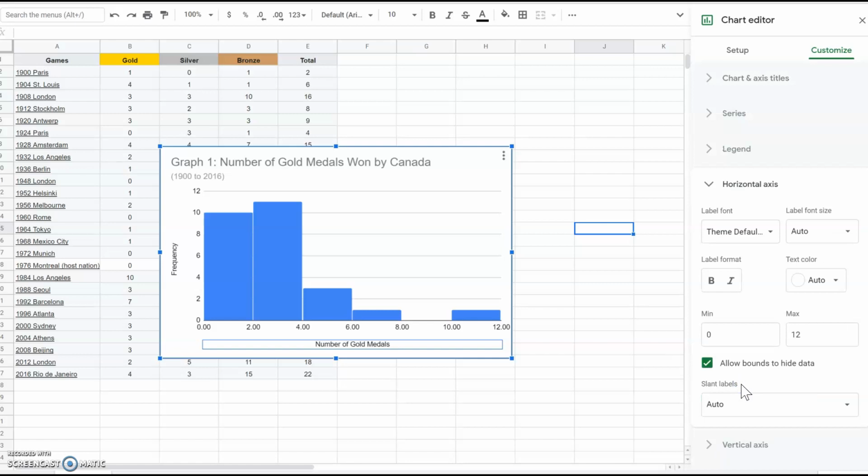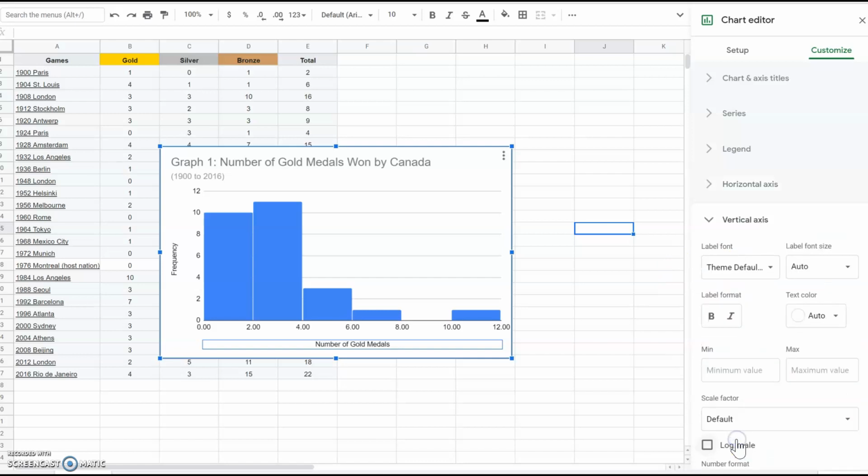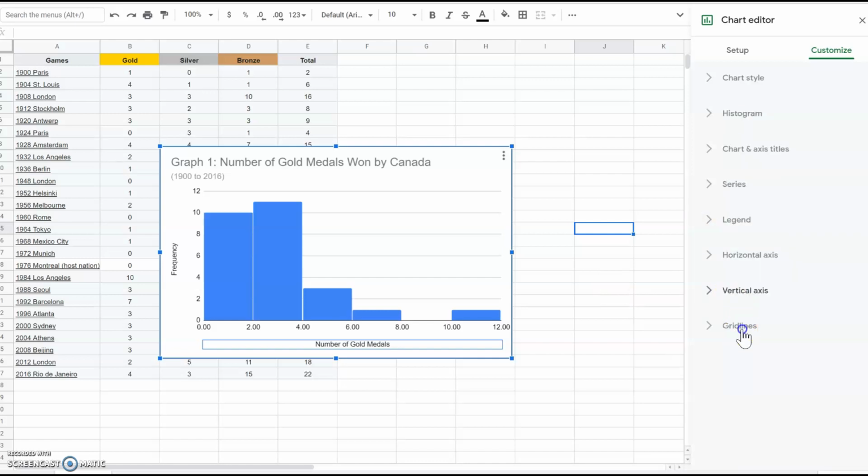I can adjust that. I can change my labels on here if I want, etc. Vertical axis, same idea. If I had a minimum and maximum I wanted, right now it's going from 0 to 12. You can make adjustments in there. Okay. The last thing that you can change are your grid lines.